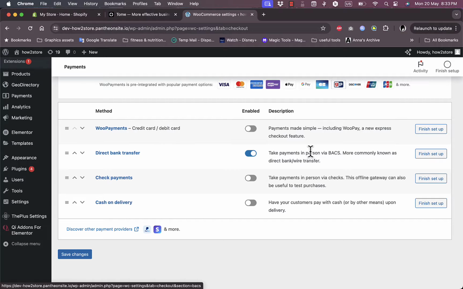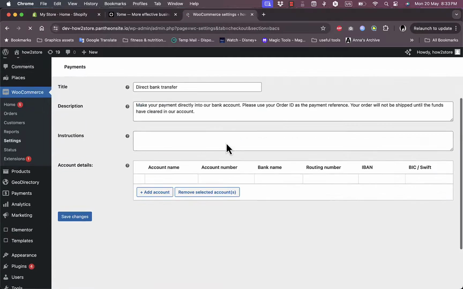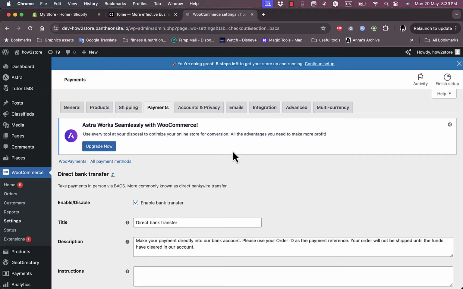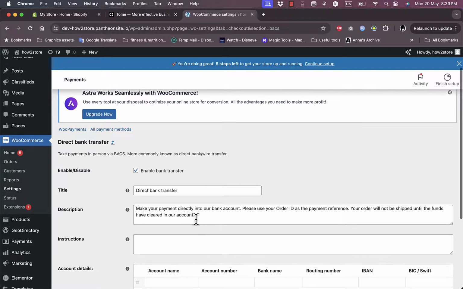Okay, it's now enabled, and I need to finish setting it up. So if I click on finish setup, it'll get me through the settings of this payment method. The title that will show up on my product page is direct bank transfer, or the payment method. And here the description: make sure your payment is directly to your bank account.